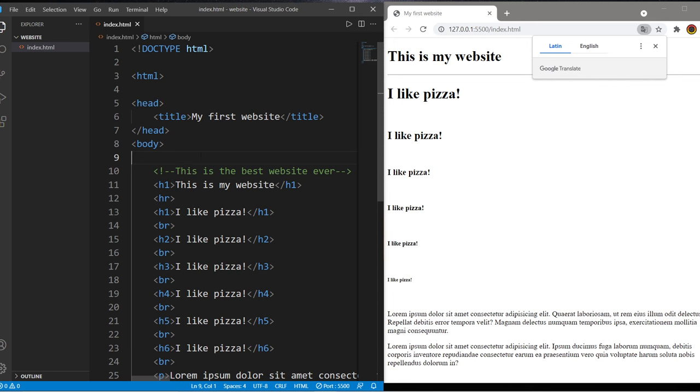Well, everybody, that is the basics of HTML. In the next video, we will discuss how we can include images within our webpage.